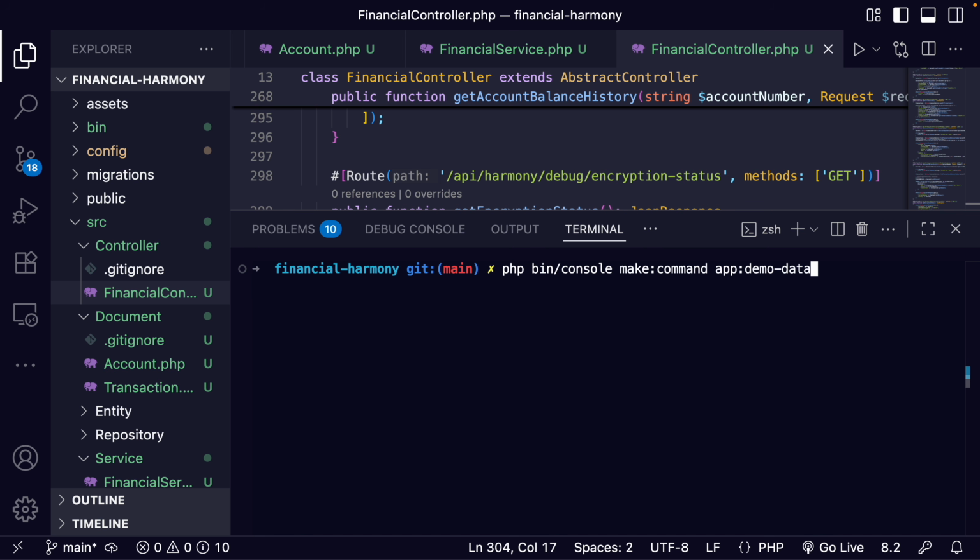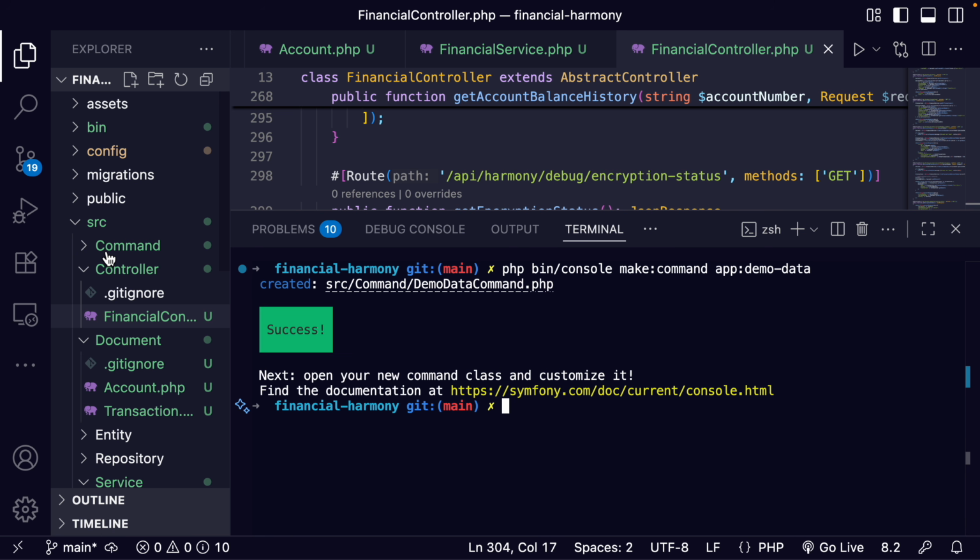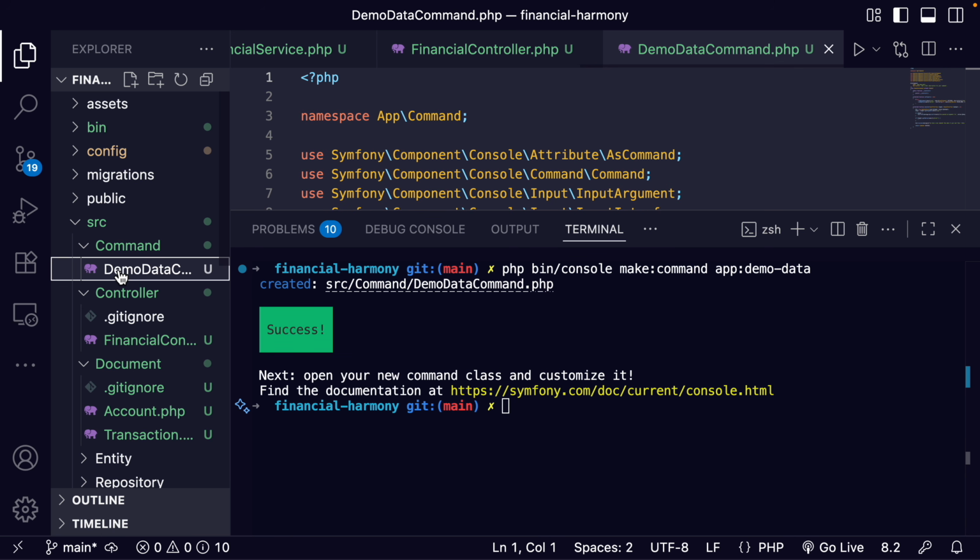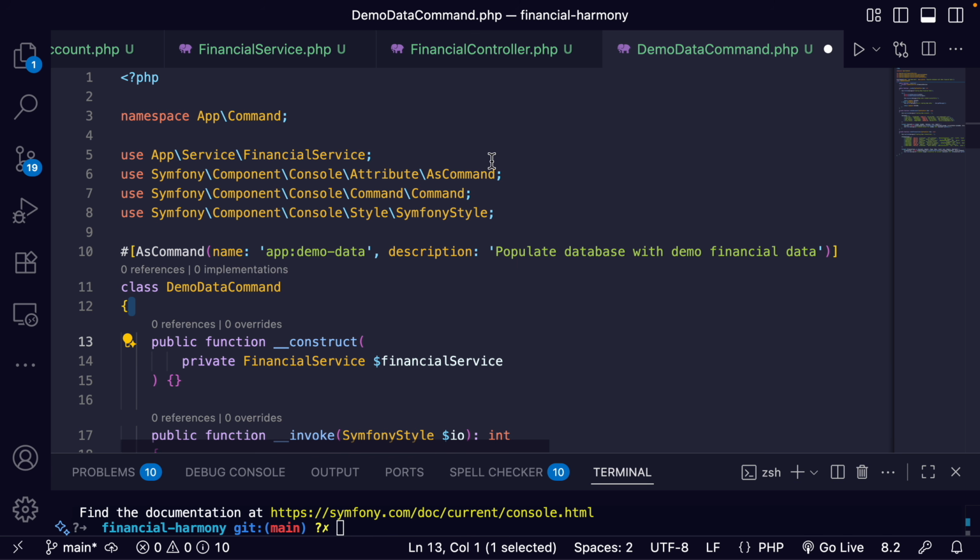So I'll do php bin/console make:command app:demo-data. And then we can go to where it's been created, the demo data command. Okay, so I paste in the code here, and this is going to be a console command that we can run from the terminal to perform specific tasks. And like I said, it's going to populate our database with a fresh set of sample data.